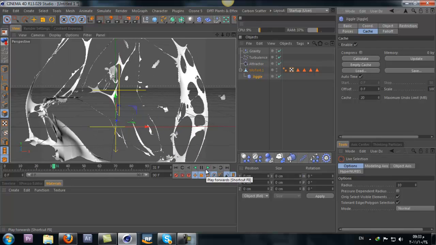Put in your mind there are a lot of possibilities for this technique. And yep, that's about it.